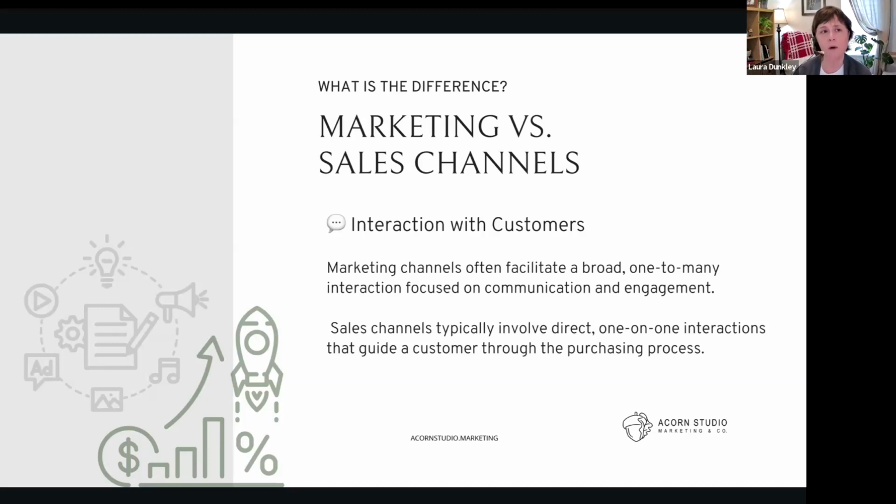And just keep that in mind, even if you're a solopreneur and you're doing both. When you go to do your marketing strategy, make sure you're doing your sales strategy at the same time, but keep them separate in how you're going to be using them.